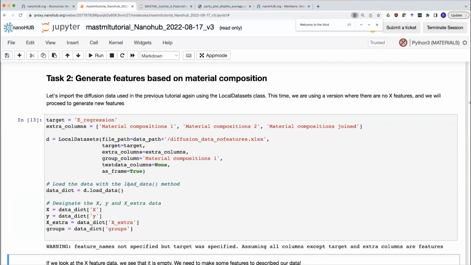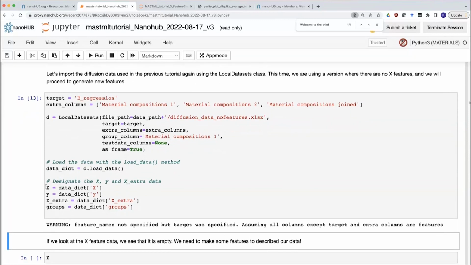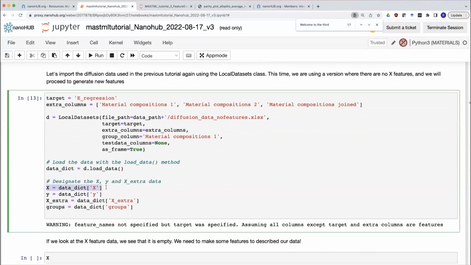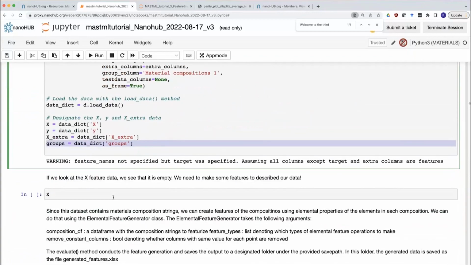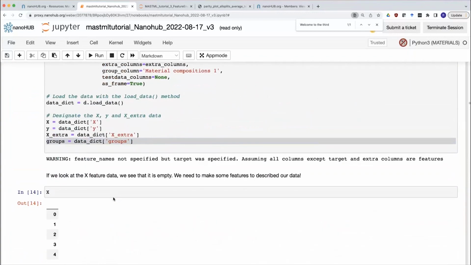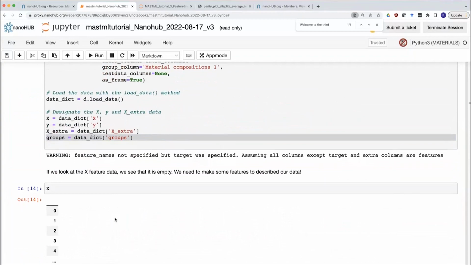And so this data loader loads a dictionary of your data where you can define the X data, which is all your features, the Y data, which is your target. And then X extra is all that extra stuff I just described, like citation info or group information. And then the chemical groups are their own separate entity. So if we just look at the X data that we've loaded in, there's actually nothing there.